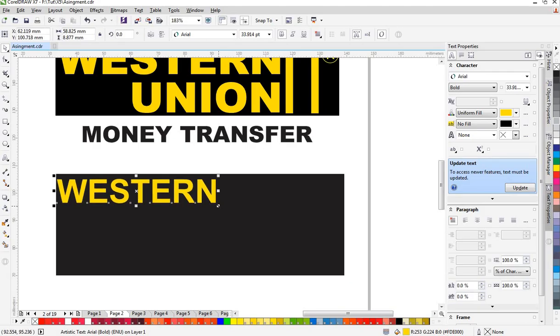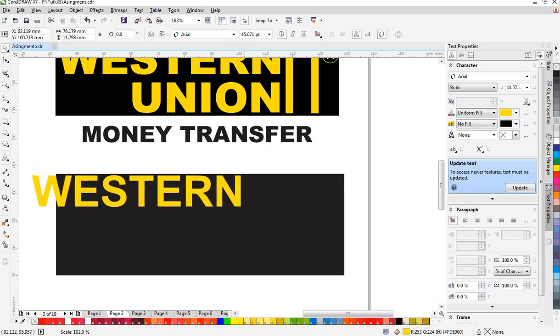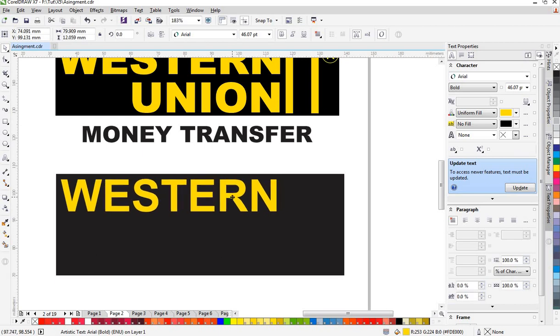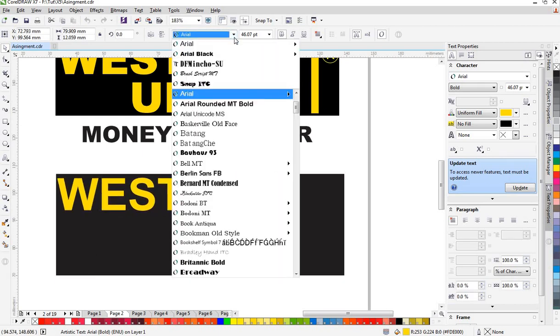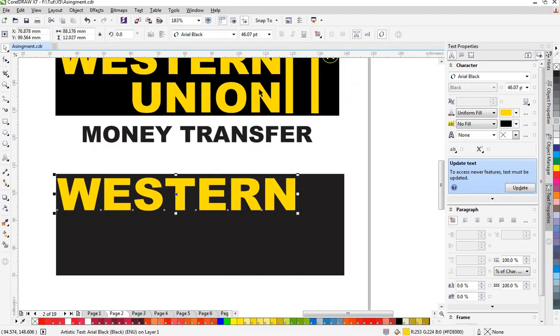I realize it's too small, so I can increase the size again. And maybe if you don't like how the font looks, you can come here and change the font to your preferred font, anyhow you want it.